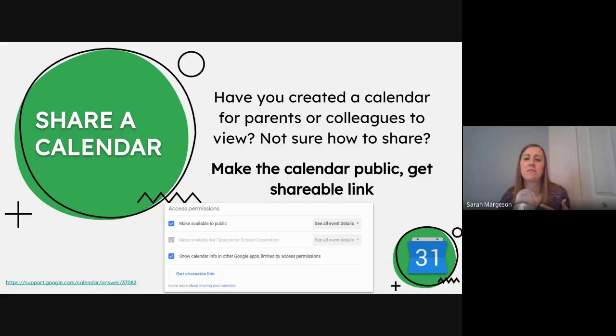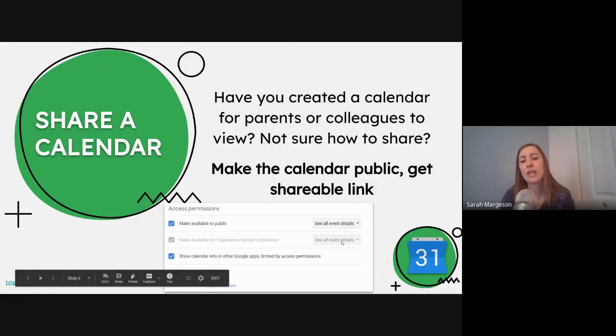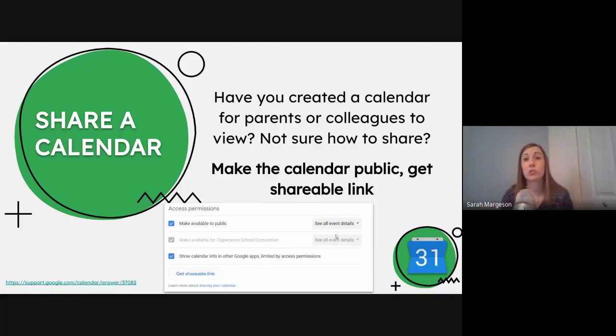In terms of making it available for TSC, that middle option there, you might want to make it available for TSC, and this is going to be a drop-down menu, and you can actually just say show free and busy. So I might share this with my building secretary, with a coworker, somebody else in my grade level, so they can at least see when I'm free and busy, so they could find a meeting time with me. But it's not going to make all those event details or the event titles public. They won't be able to see any of that information.